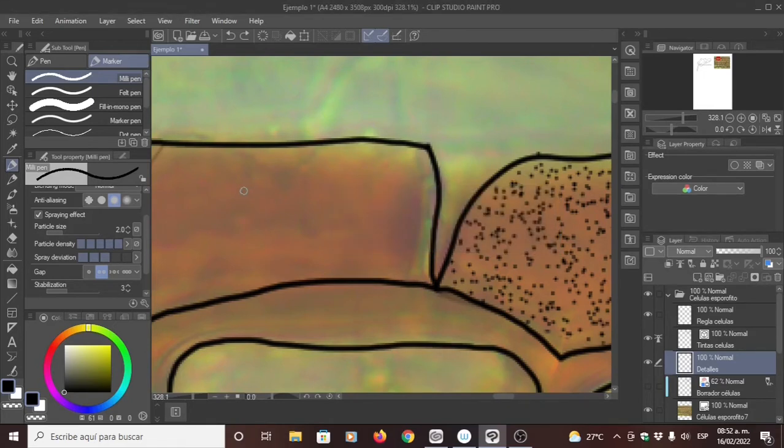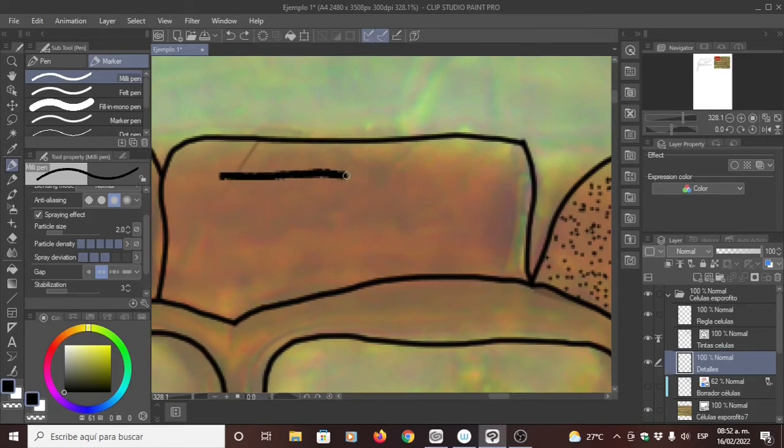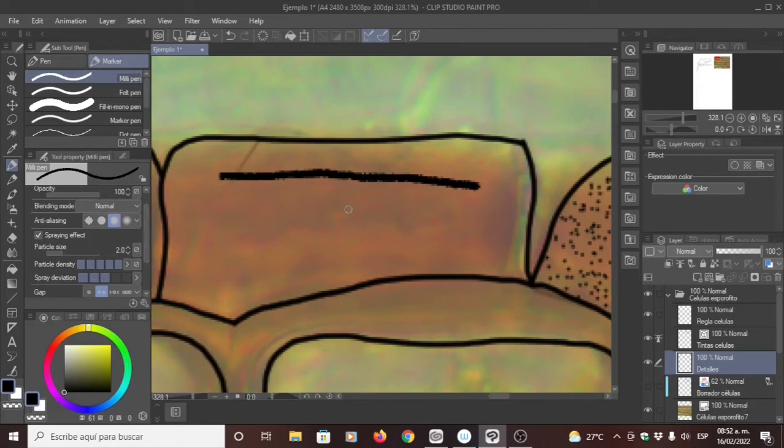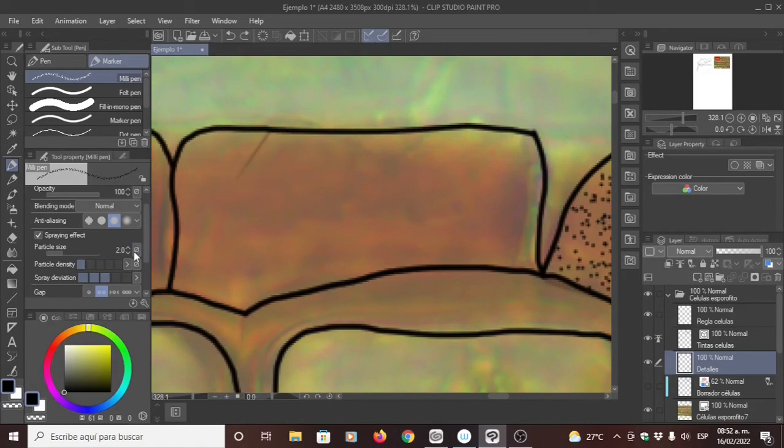So for example, I set it like this, and of course the spraying effect makes it look different, but this is not what I was aiming for. So if I put the particle density lower, lower, and lower, it looks more like I wanted it to show. That way you can set what you want. This is with the spray deviation.